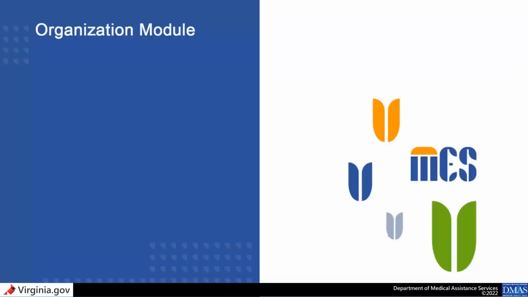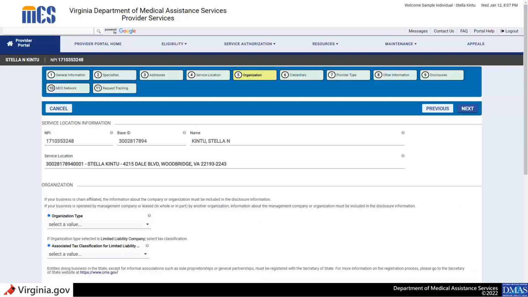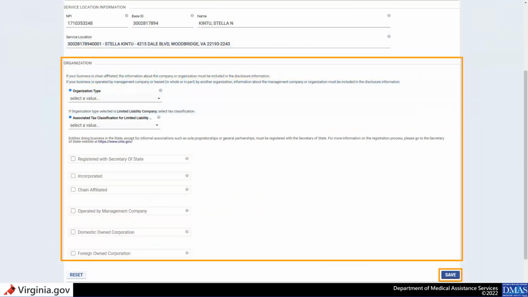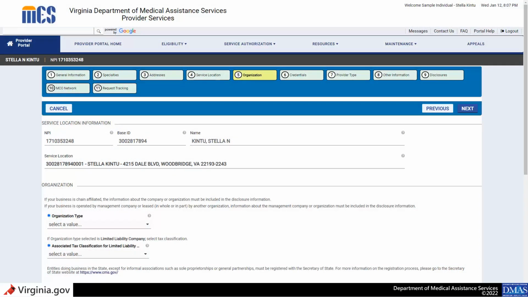Let's learn about the Organization module. The Organization page appears. The Organization page contains information such as the organization type, business start date, tax classification, etc. Proceed to make any updates, if needed. When finished with the Organization module, click Next.